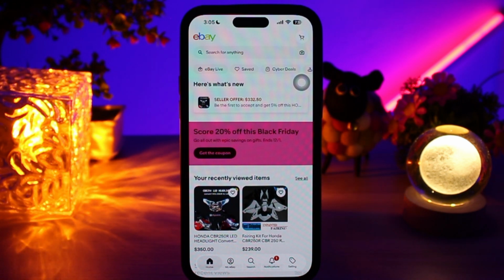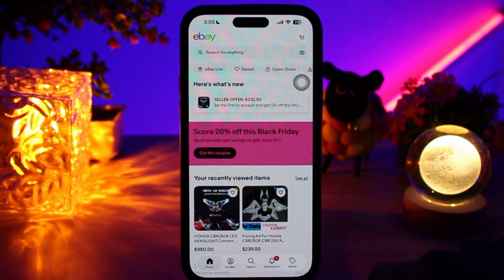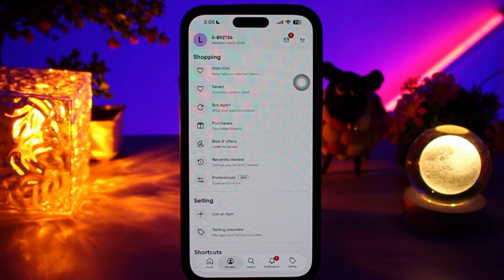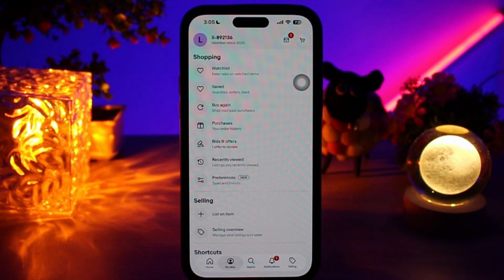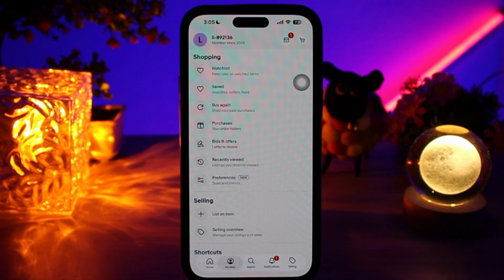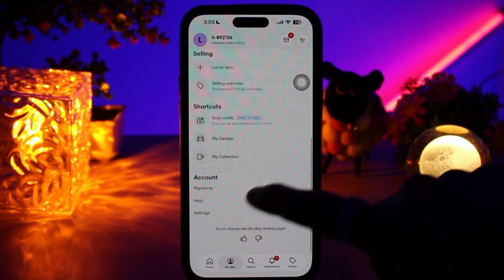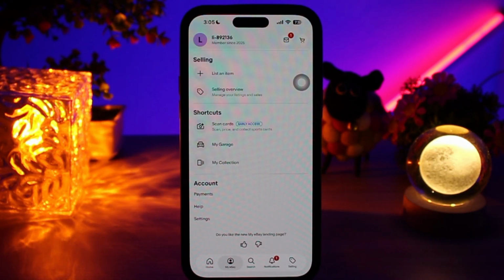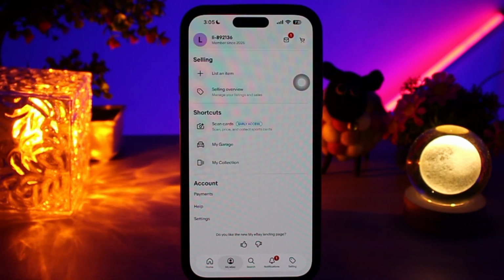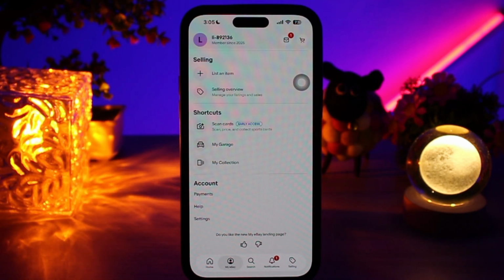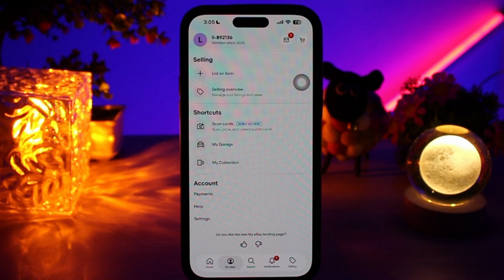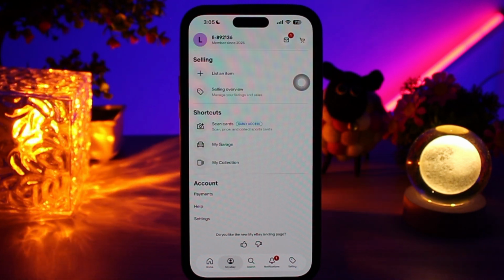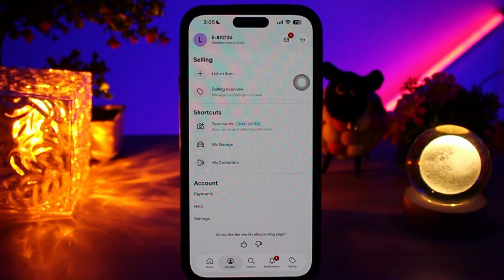Then, once you are done with signing in, what you need to do is simply tap on the My eBay icon at the bottom of your screen, and once you're inside your settings, scroll down until you find the account option, and under account you'll find an option that says personal information. Then simply select it, and once you're inside your personal information, look for the blocked bidder or buyer list. Then simply select it or click edit or manage.